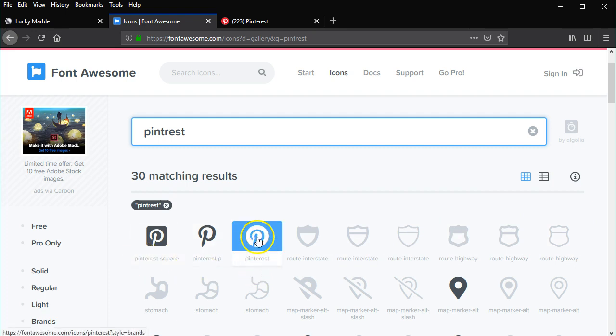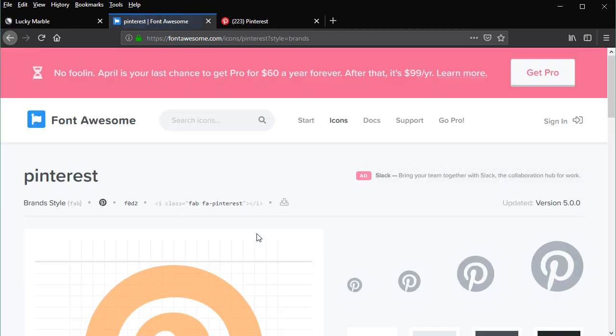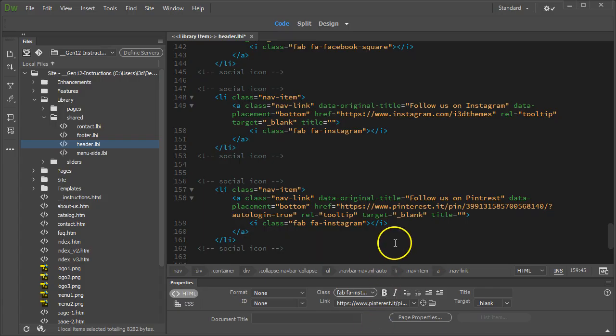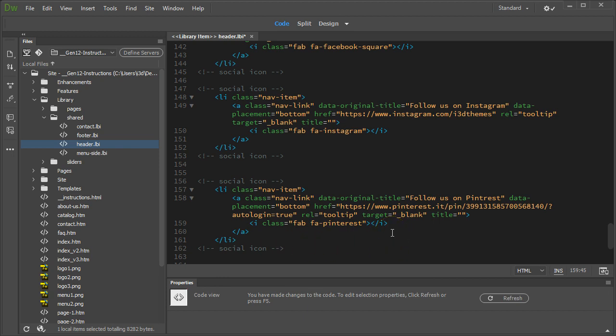I want to use this round circle one here. So I'm just going to click it to go to the actual page where I can copy the code. There it is there. All I need to do at this point is click this little icon class like so. It's copied to my clipboard. I can now go back to Dreamweaver. I would take this entire icon class right here, scrub over it like so and paste in the new one, just like that. So I've updated the title, I've updated the link, and I've updated the icon type.